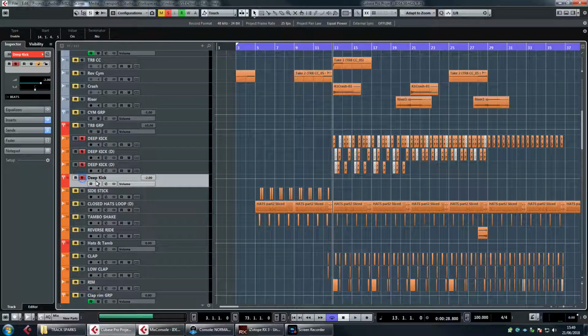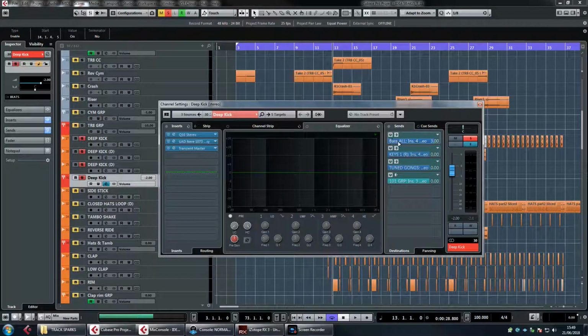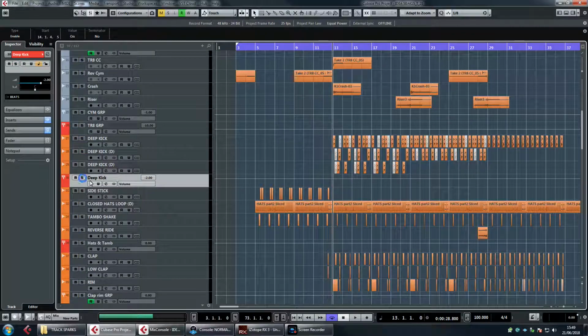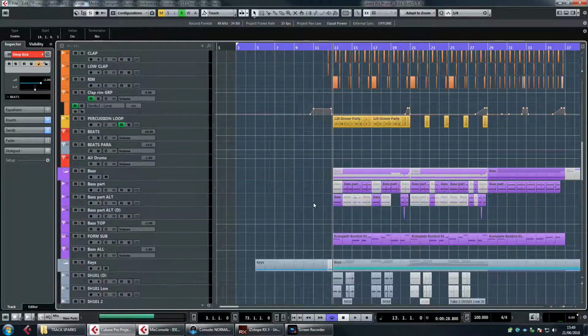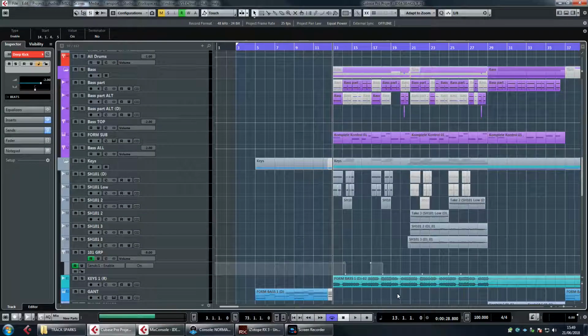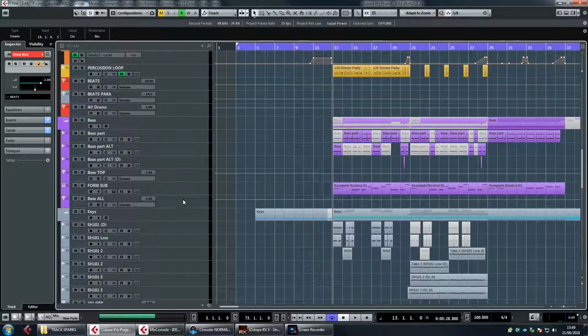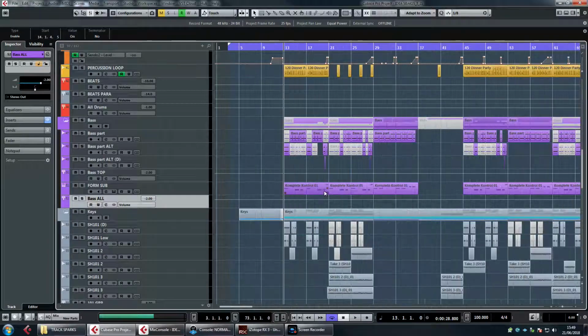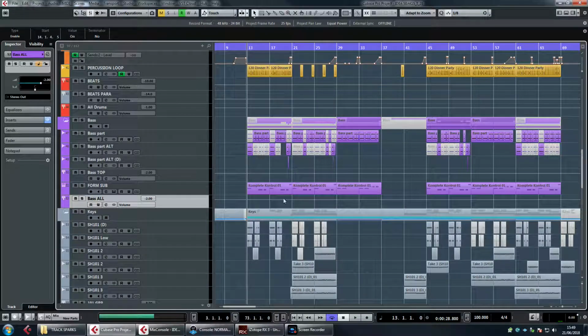So these here, if we just have a look, it's going to my 101 group. It's also going to all my bass and my keys. So I'm able to carve out space between the kick drums and all of those synth parts, or all of my bass parts, to help create space within the mix. So that's another great reason for using bus channels and grouping things as well.